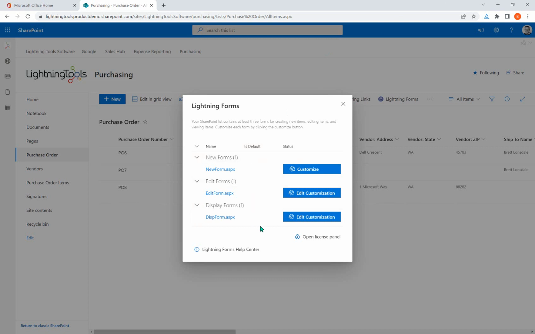If you're in a document library, the document library has edit and display, but no new, because new is actually uploading a document or creating a document. So just bear that in mind. If you don't see a new form, that's possibly why. So in here, we've got the button that will toggle between customize and edit customization. So of course, if you've not yet customized the form, it's going to say customize.